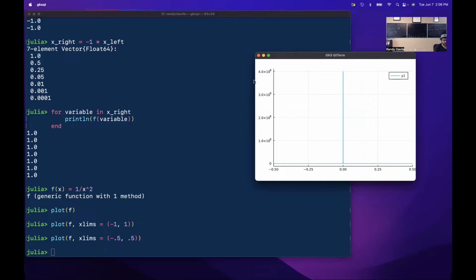Does anyone know what this graph looks like? Well, actually, we can plot this. We can be a little bit creative about this. Let's plot the function from 1 to 0.1. So 1 to 0.1.